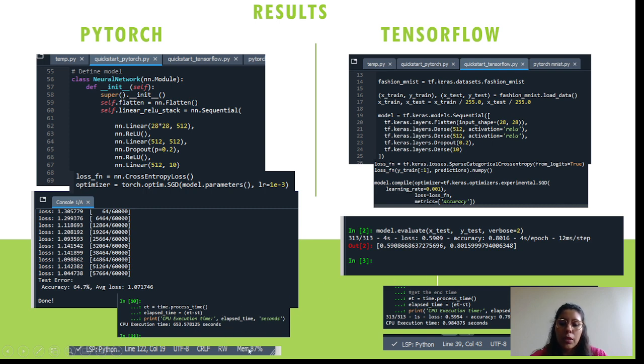seconds. If you can see also, memory usage in PyTorch is 87% and in TensorFlow it's 88%. So we can see from these results it's more convenient to use TensorFlow because of the accuracy that is 80% and the CPU time is less than PyTorch, and also the loss is less than PyTorch.